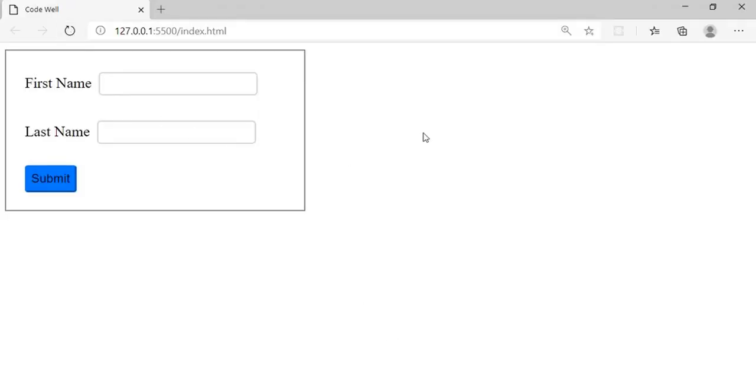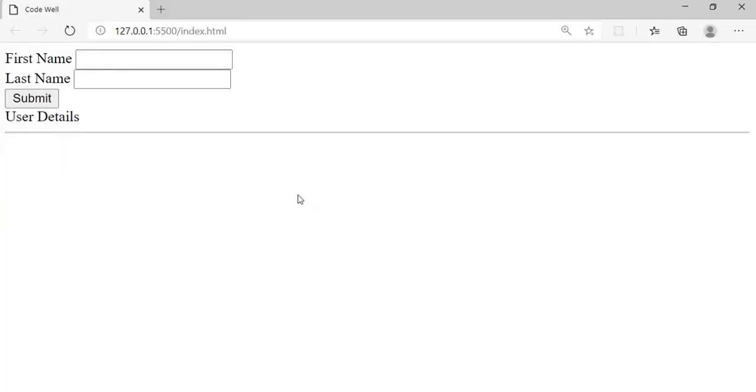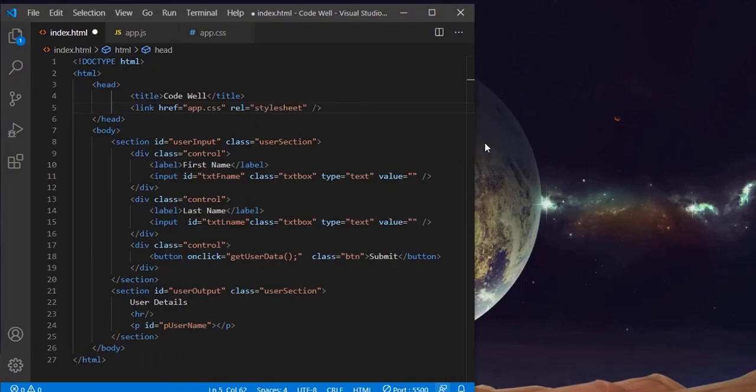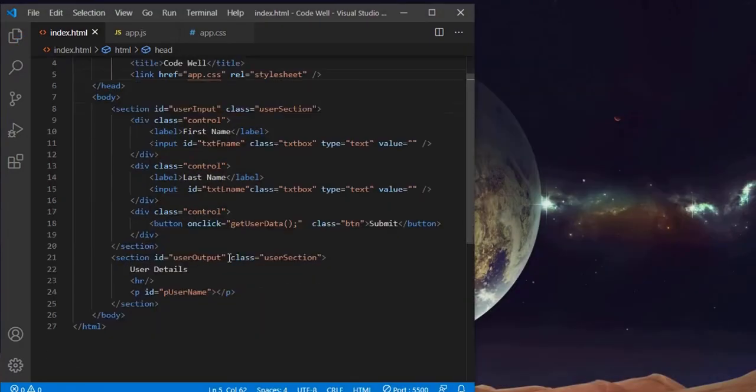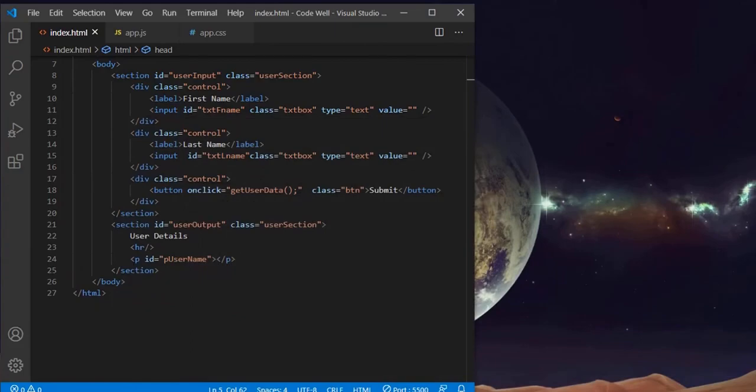You can see it is still working, which means CSS is applied. If you just remove this and save, you can see the CSS is not applied. So when you do it like this, CSS is applied. In the same way, if you enter Siva Kasi and click on submit, you don't see anything, because we have not referred the JavaScript file.